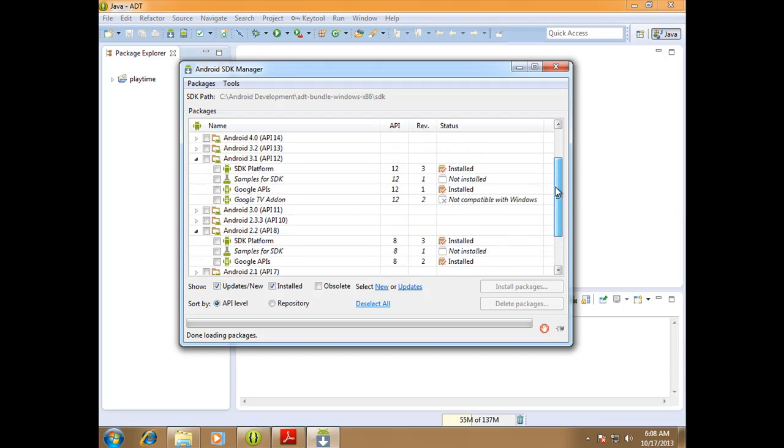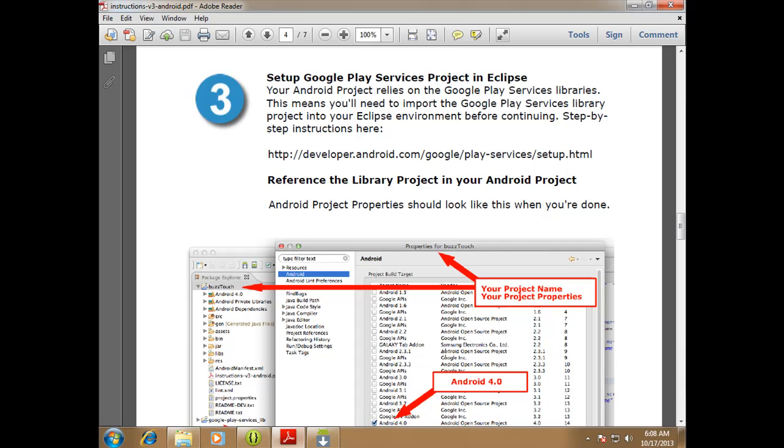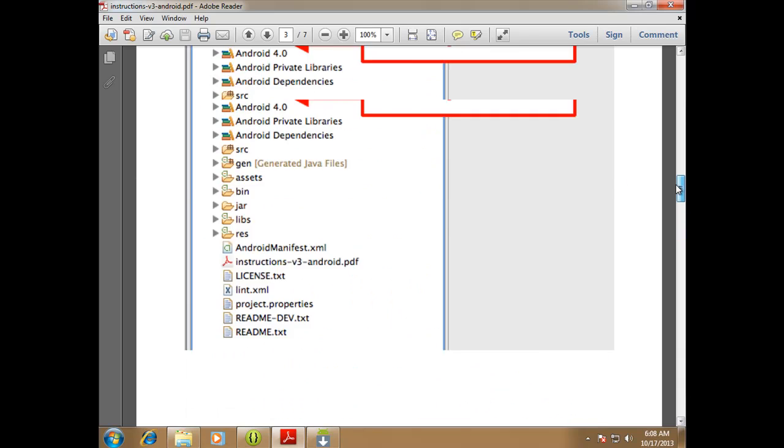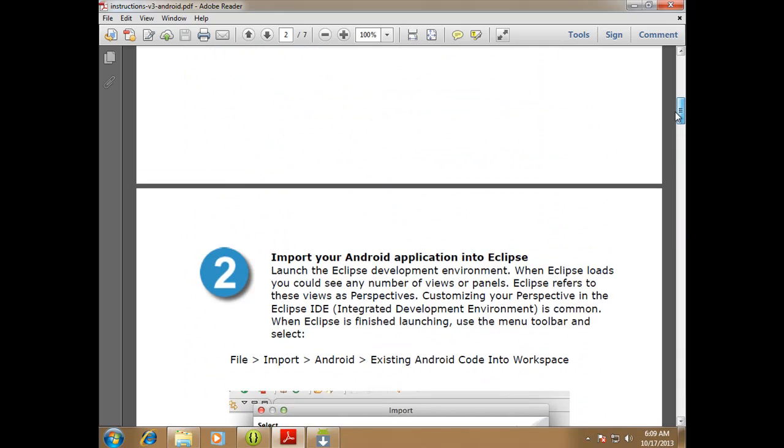You'll notice that the README file, the PDF file, when we get to it, let's see if I can remember where this says it.